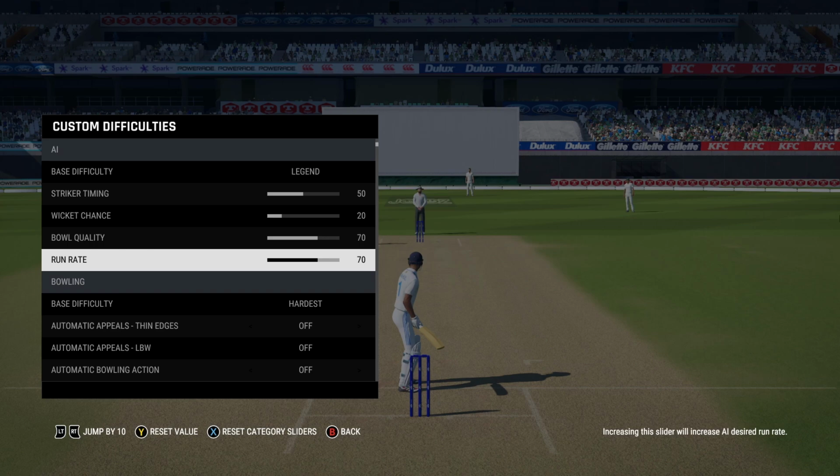The AI run rate has to be at 70 because once again, the AI is just too slow when it comes to limited overs cricket, especially one days. So keeping it at 70 will give you scores above 300, or if you bowl well, like over 250.